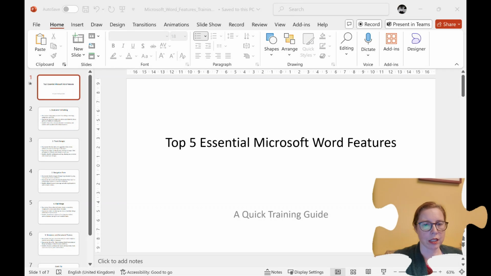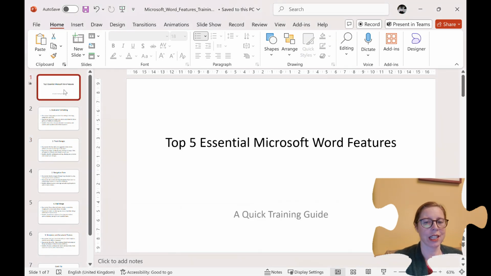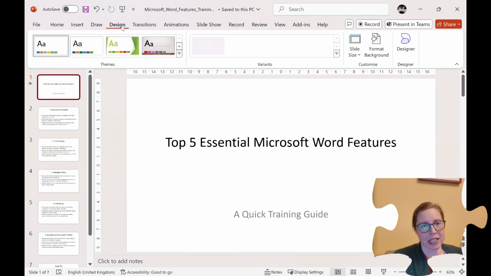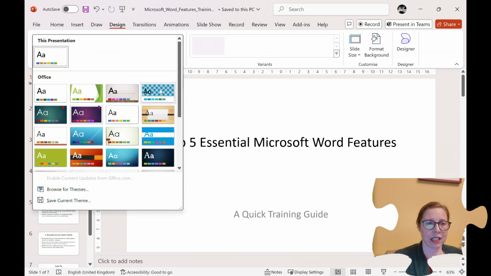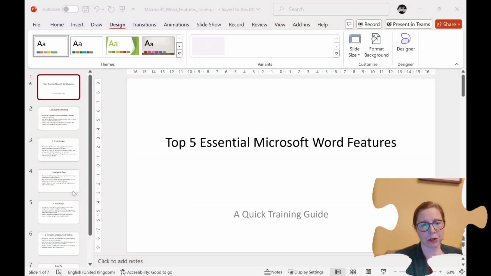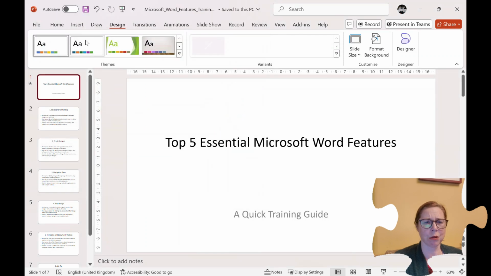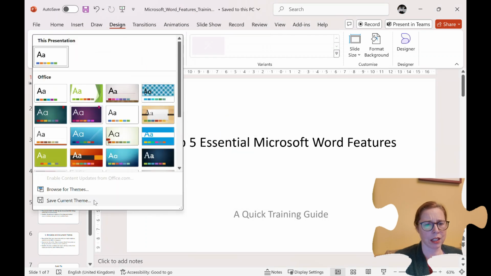So I have a presentation here. It's really dull. It's boring. I look at it and go, ugh, I wouldn't want to sit through it. Doesn't matter how great the information is. It's blah. Now I can go into design and choose the office themes, or I could even browse for a new theme. There's also quite a lot of themes that are online, okay?